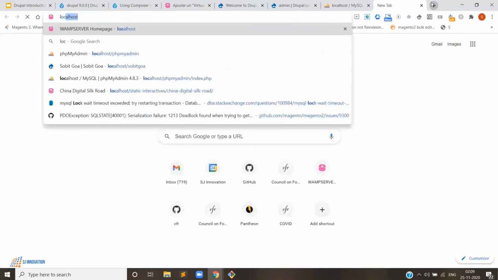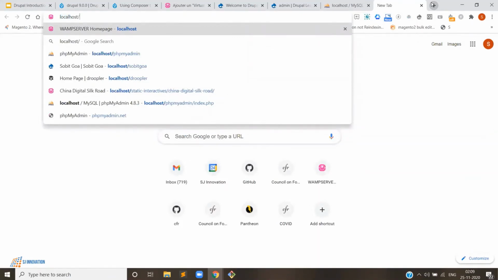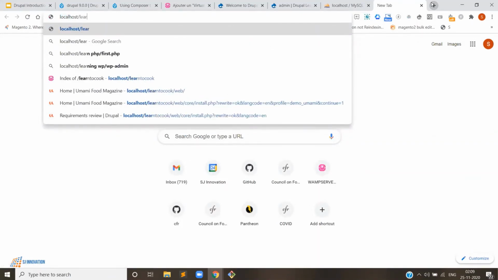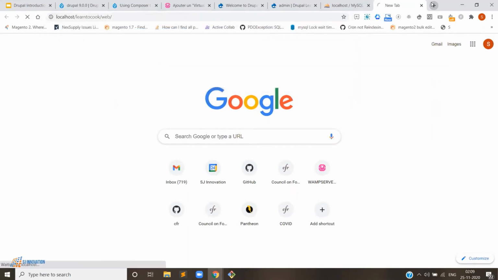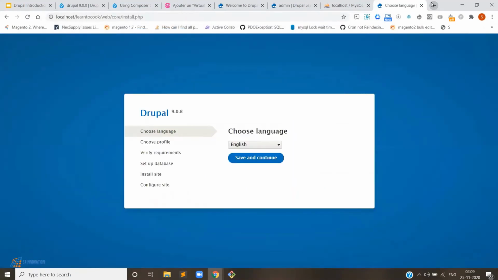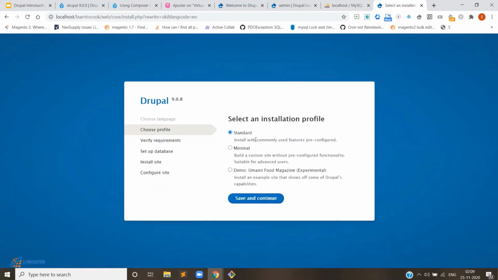Now the next thing is we have to look at the path. Since the web root of this is inside the web folder, we have to write it as localhost/learn-to-cook/web/. It will give out the install.php page. We have to choose the language as English, save and continue. Since we have already installed the standard profile in the previous installation of Drupal, I'll choose the demo version of the Drupal site.